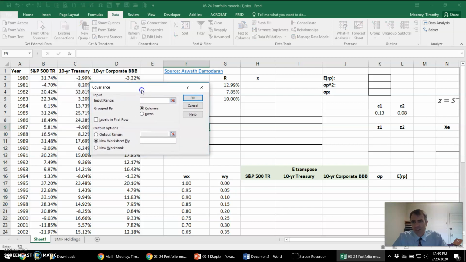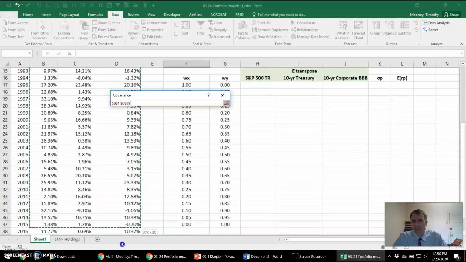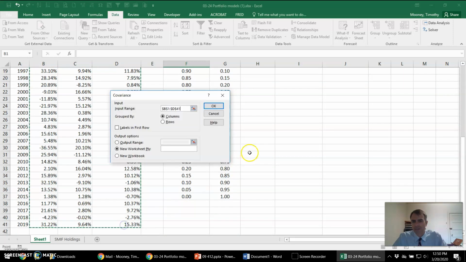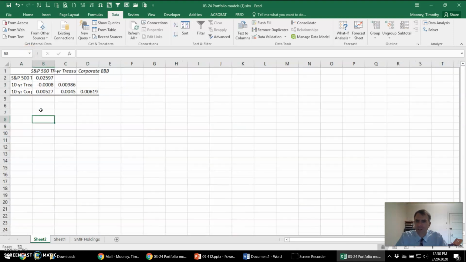And so the input range we'll give Excel is the historical return data for the three columns of asset class returns. And I'll include the first row, because it'll use the first row as labels. Right? So you select the data on the input range and check the box labels in the first row to denote that this first row is not data, it's labels. And then where do we want Excel to put the covariance matrix when it's done? Let's just put it in a new worksheet. Let's just click OK. And here it is.